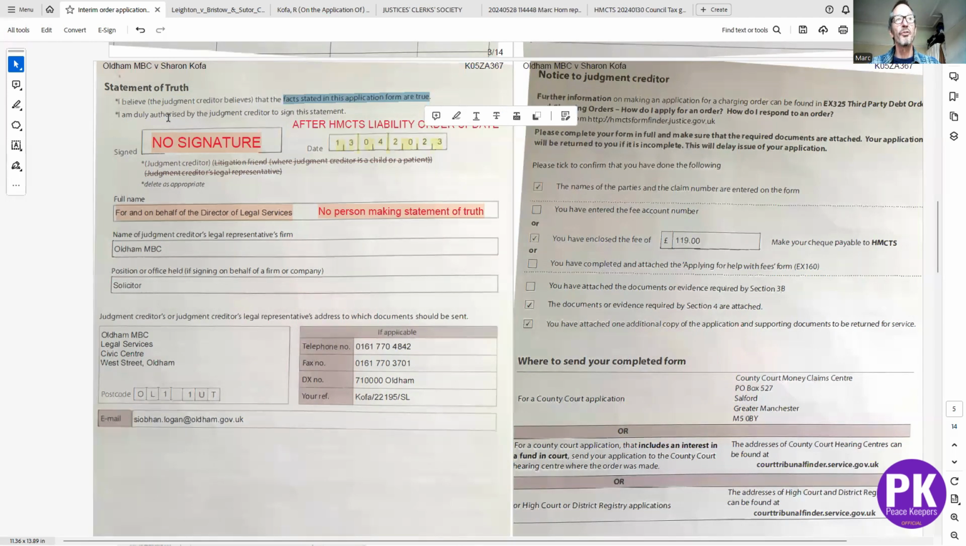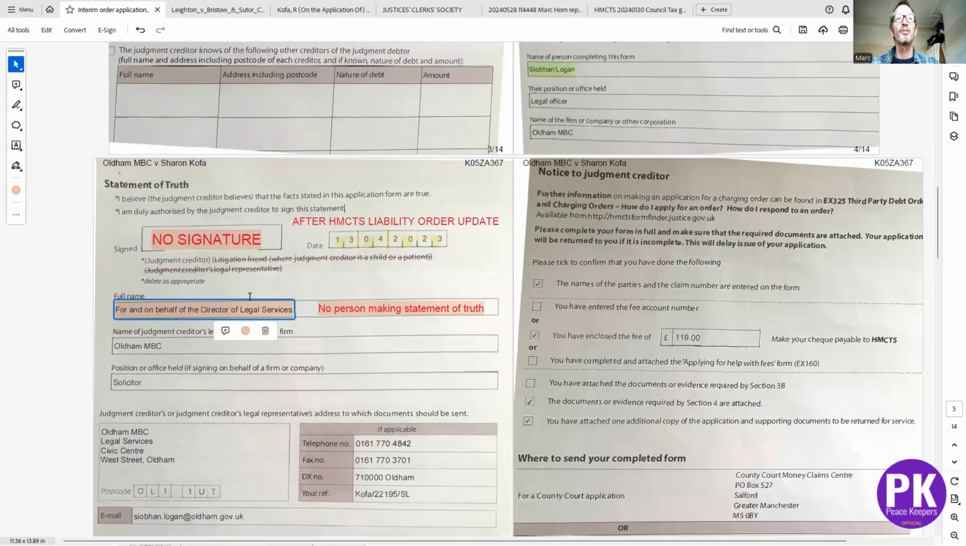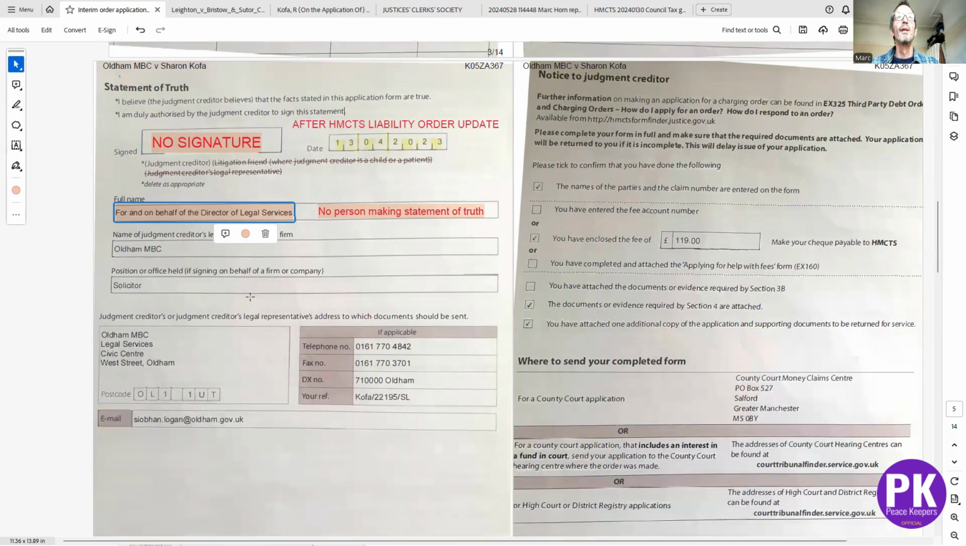Everything in here is true. Then it says that you're authorized to sign it on behalf of the judgment creditor, but there's no signature. And there's no name of the person. This is a fiction, a director of legal services, and therefore there's nobody who's taking legal responsibility for this document.